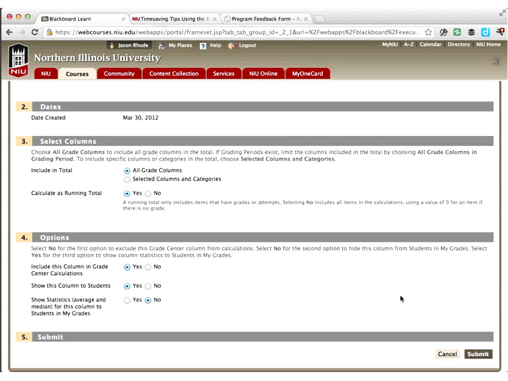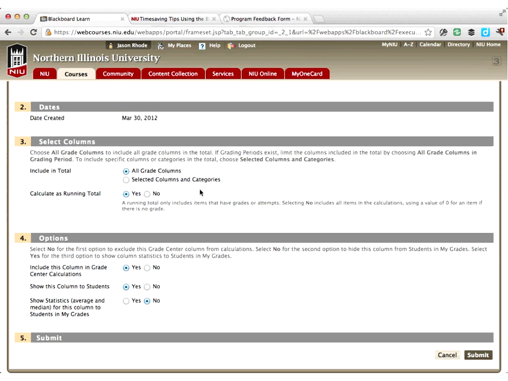We'll scroll to the bottom, and this is going to include all grade columns, and we're going to calculate it as a running total. This is really important to know in a total column. If you calculate it as a running total, it will exempt the scores where the student has no value there. So it will give a true running total of how they are performing in the course to date. If a student misses an assignment, it's really important that you put a 0 in for that assessment so that Blackboard does not omit it.